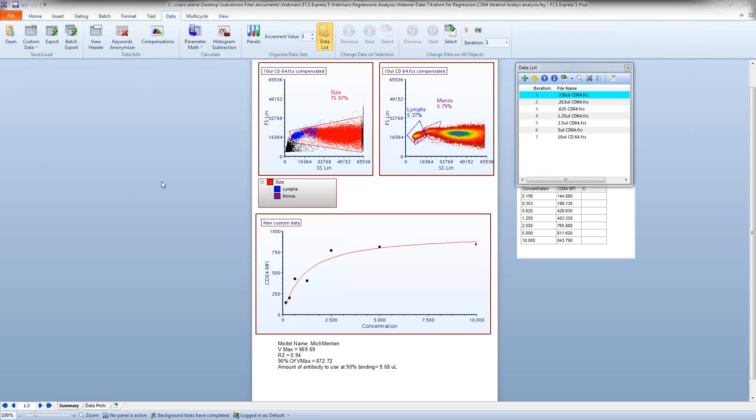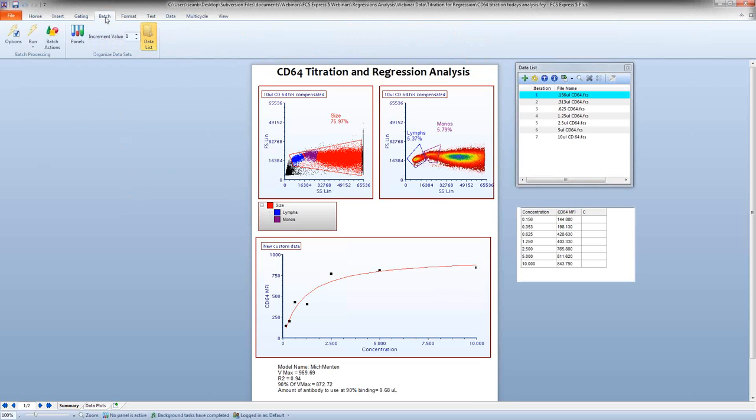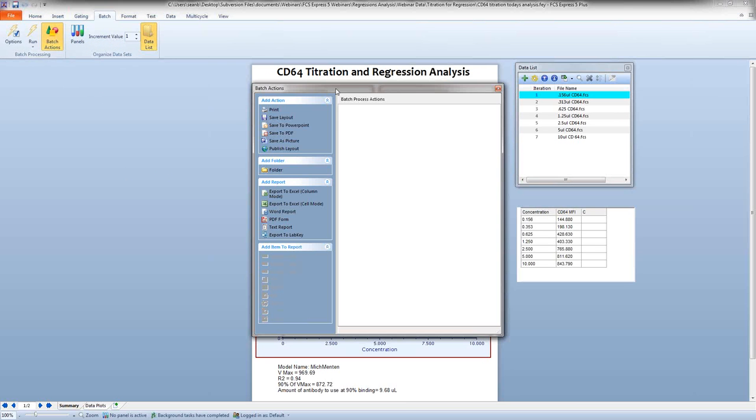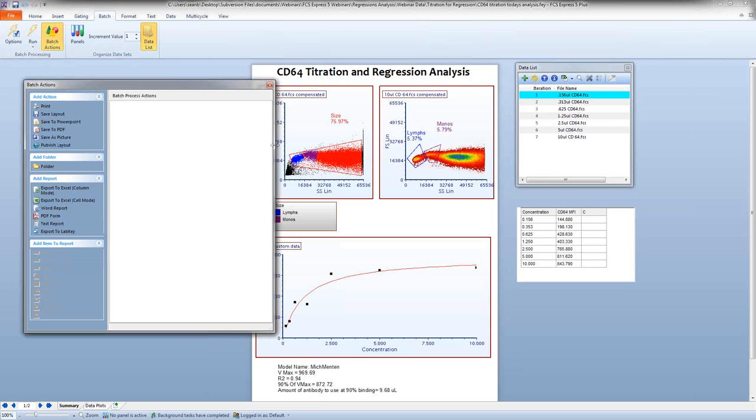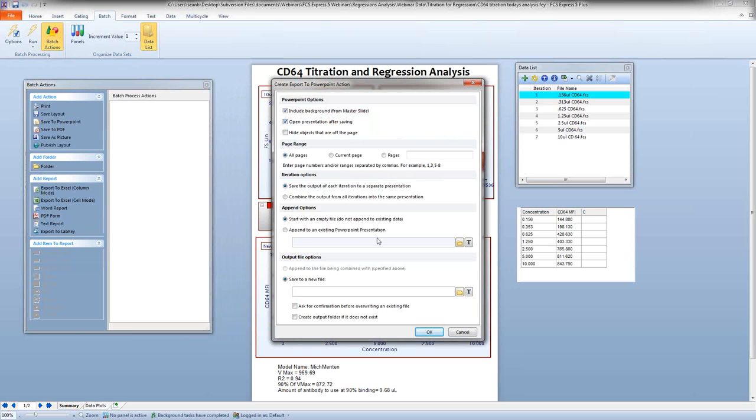Now, if you wanted to take this a step further and export some of this information for your lab notebook, we could always use our batch actions to do this. I'm going to show you two actions to create here that might be useful. One is if you want to export this data to PowerPoint, we can create a PowerPoint presentation for this, and I will put it on my desktop.